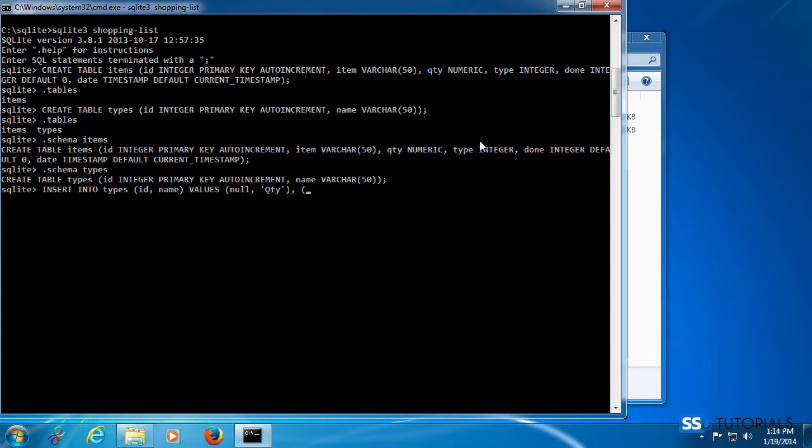If I just move my cursor here, again, null for the first one because our ID field, as you can see here, is auto incremented, meaning that every new record gets the ID higher than the previous one. For this one, we will put null, and the second value will be kg for kilograms. Close the bracket, semicolon, and hit enter.